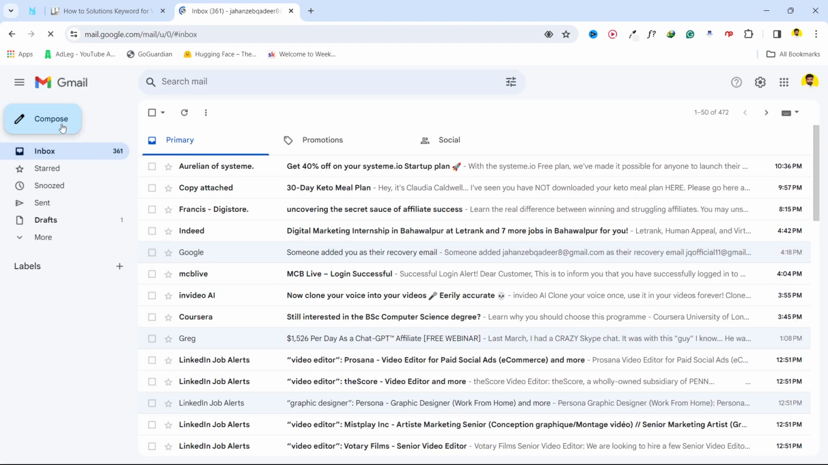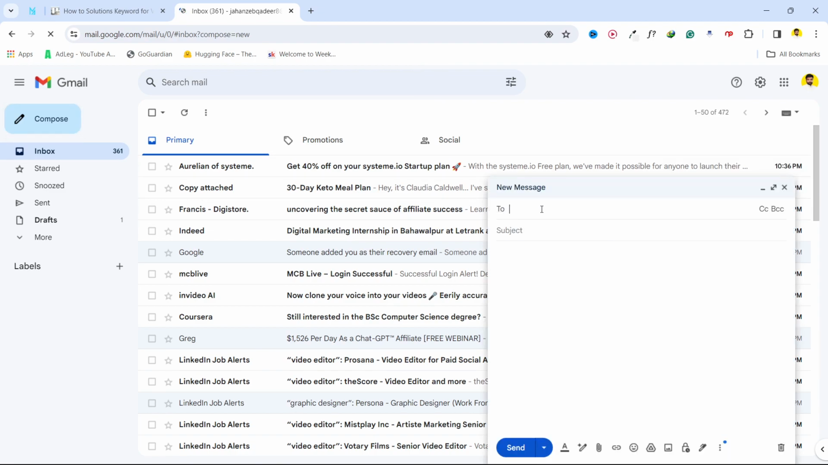So once Gmail is open, you simply need to click on compose, and let me compose here. So once it is open, you simply need to select the person whom you want to send, and once you select it, you need to add the subject and the detail, and then you need to click on insert file using drive.